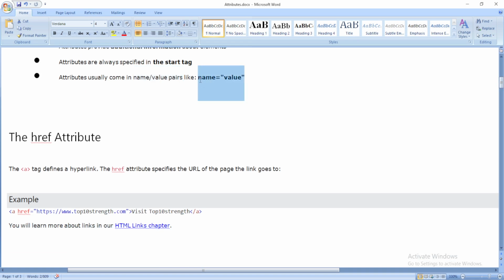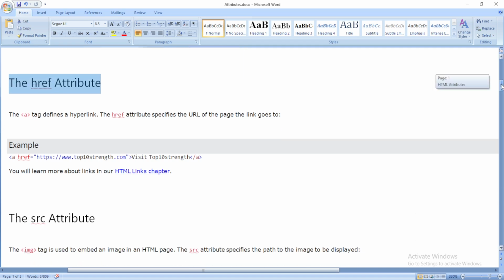As you can see, like this. You will specify the name equal to a value in quotes. The href attribute. In our former video, we discussed href attributes and image attributes. You can go back to the second or third tutorial in this series to learn more about href and image attributes.